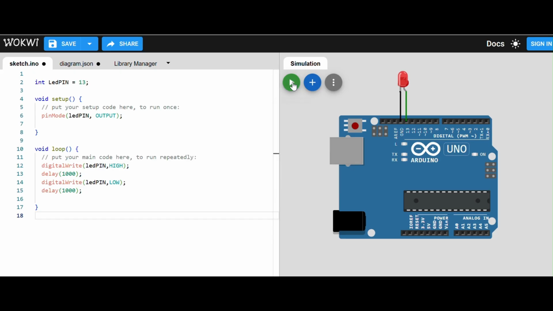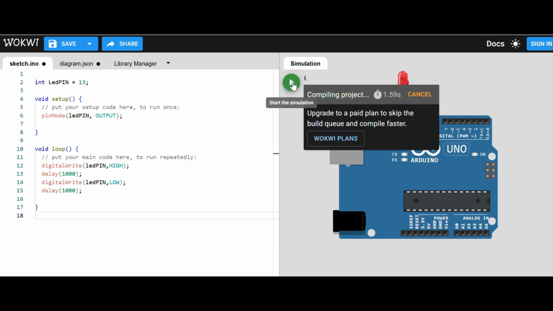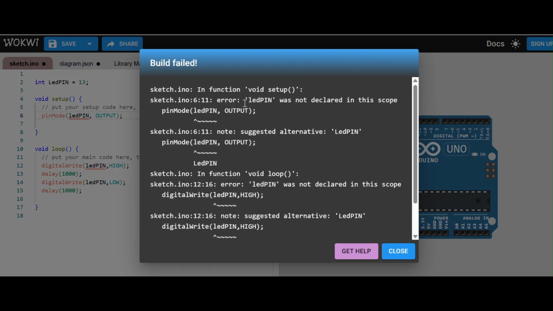Run the code by clicking Start Simulation button. The compiler will compile the code and simulate the LED blinking. The compilation failed due to build error. Check your code for any error. This is common error when coding, and debugging is the crucial skill in coding.